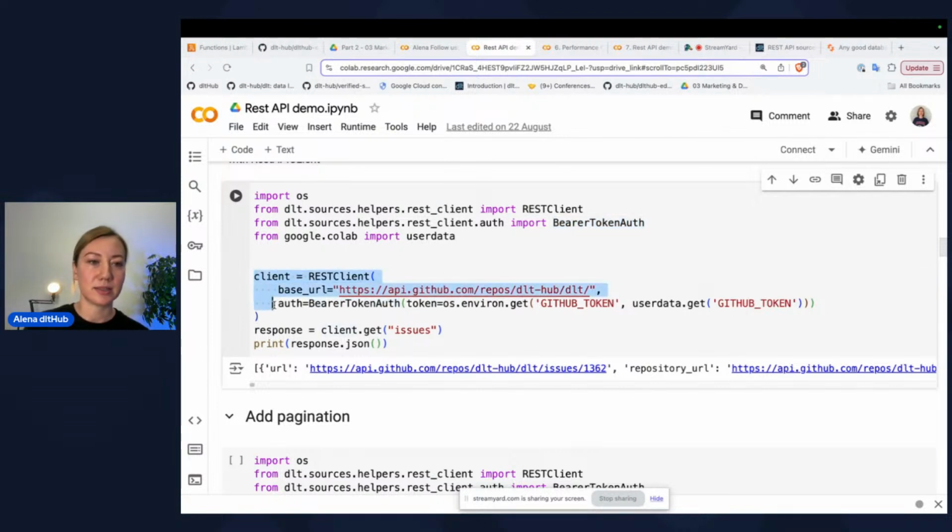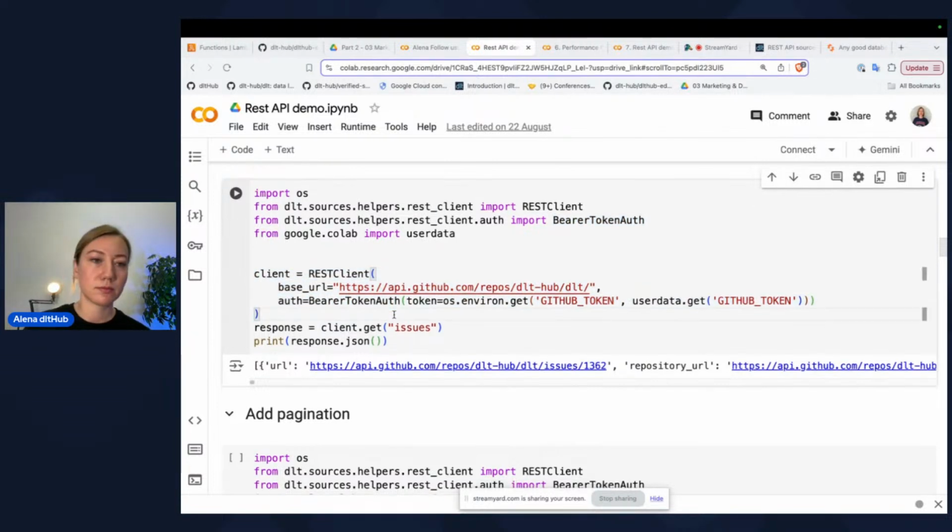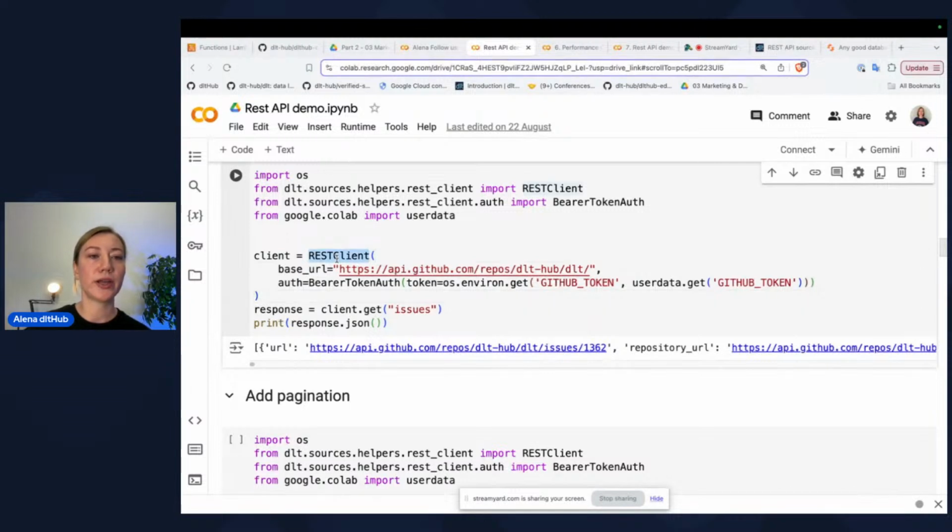Let's define the client. So it's quite simple. You create the REST client object, set the base URL, and set the authentication type. DLT REST client can also automatically guess what type of authentication your API has. In this case, you don't need to provide any authentication. It will be chosen by default somehow.